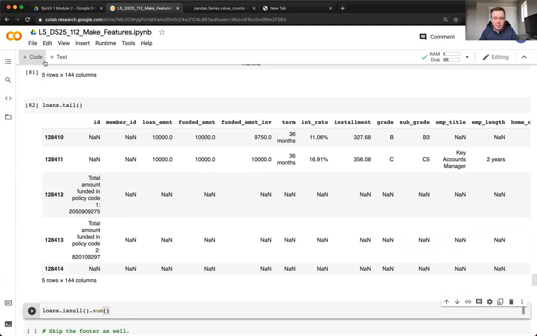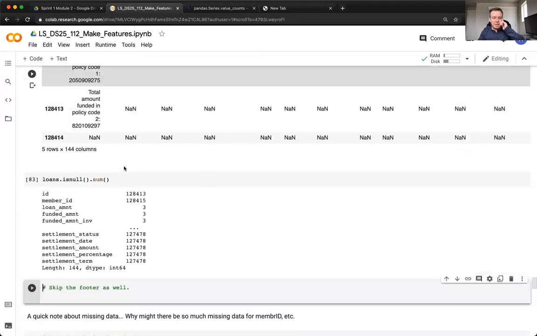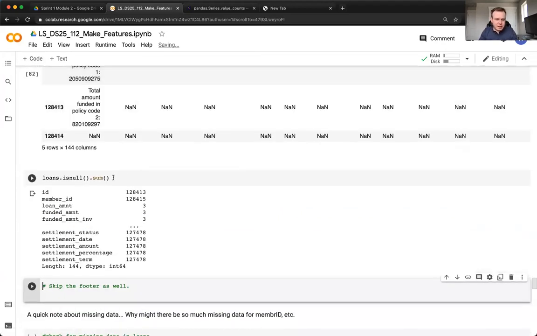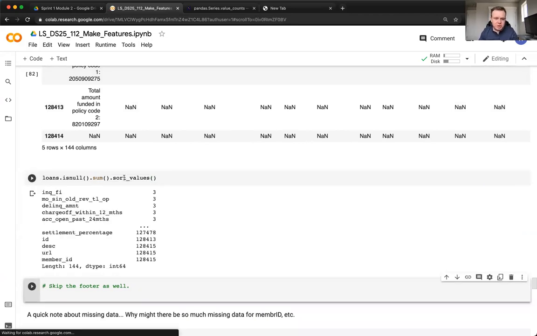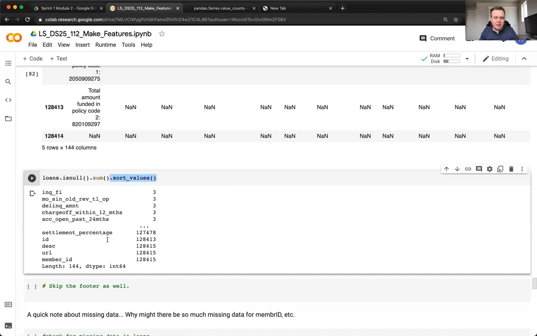So if I do loans.isnull().sum(), I'm trying to count up the number of missing values. And then I say sort_values. So this will sort this output based on the right-hand side. And again, we have 144 rows here and I'm getting the truncation. I actually want to see everything here.